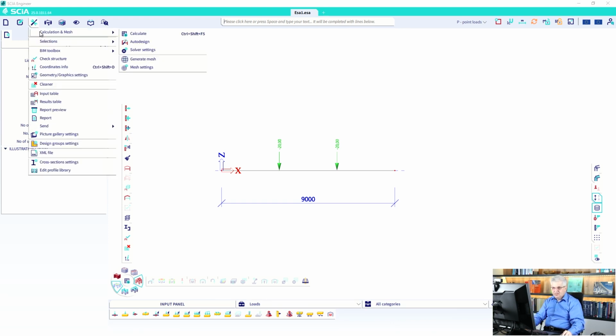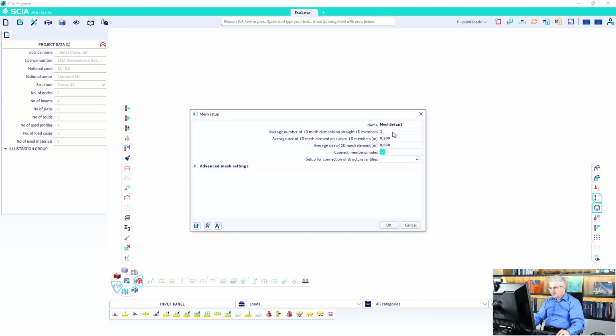So I go to the calculation mesh and mesh settings, and then we can say how many finite elements on one 1D member, with average length, we want to have. For example, we have the shortest member 1 meter long, and the longest member 10 meters long. So the average value is 5.5 meters. If we say 10 elements, then we have 55 centimeters as the length of one finite element.